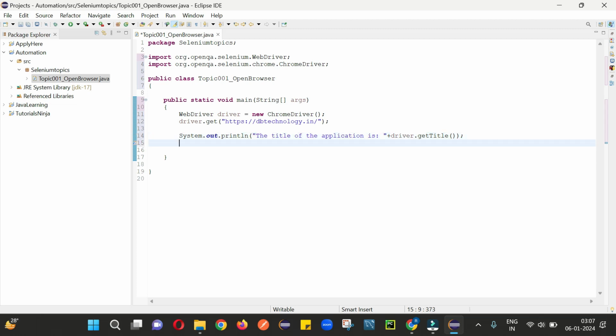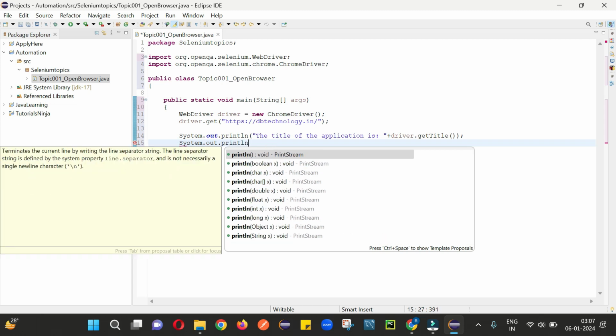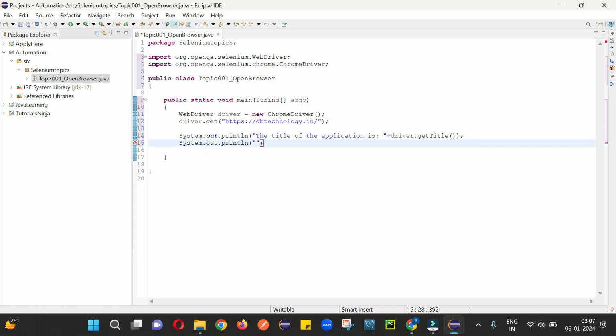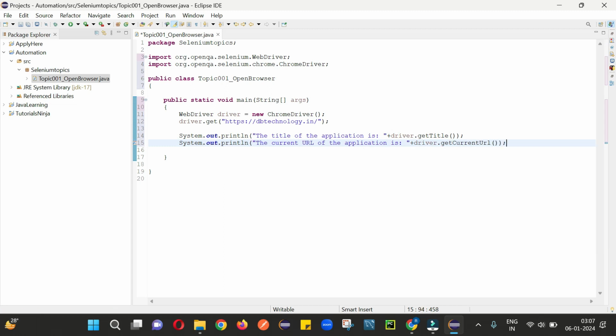Or if you want to find out the URL also, the current URL, you can also write System.out.println, the current URL of the application is, driver.getCurrentUrl. Just Control S to save this and run this.